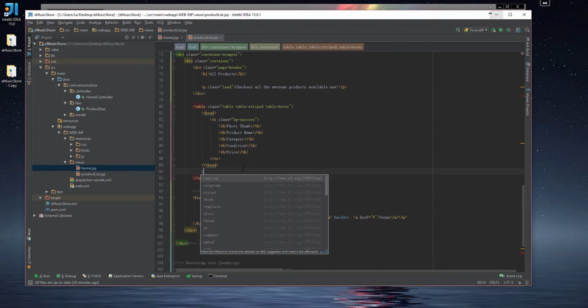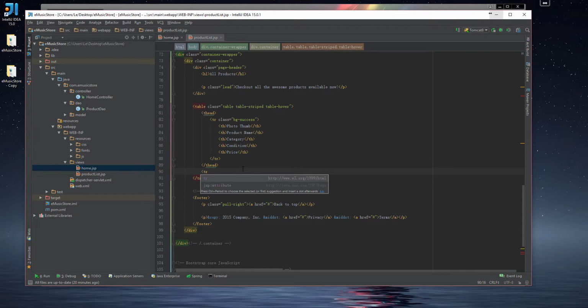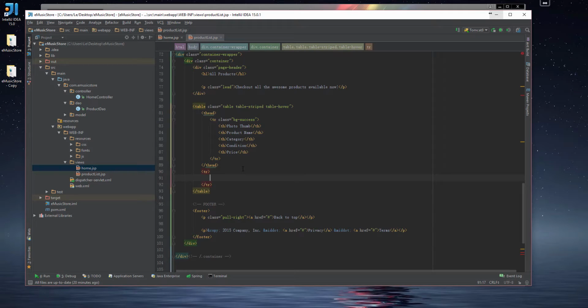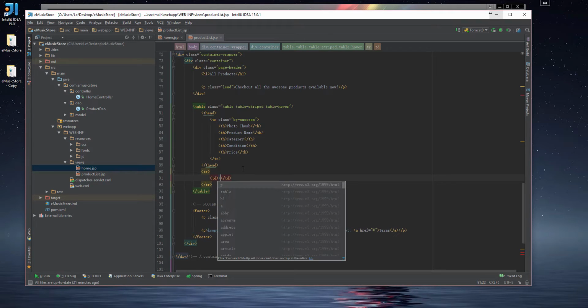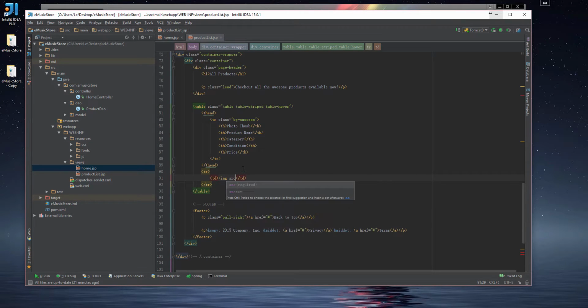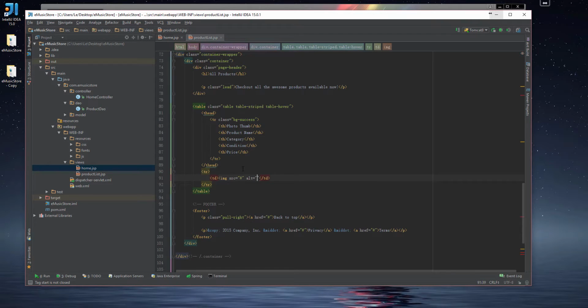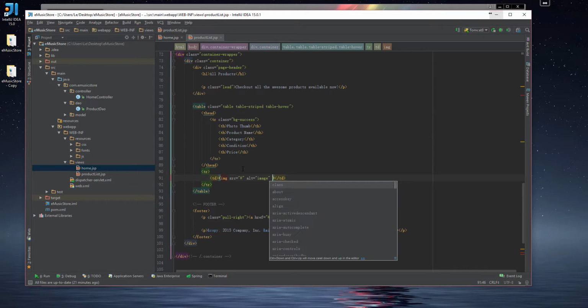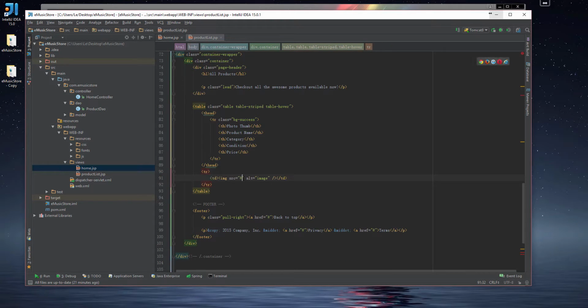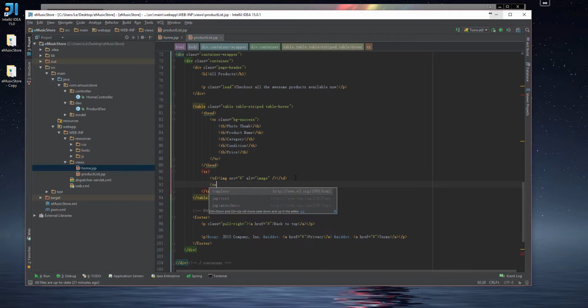And then we have another table row. Here we will define an image. Right now we don't have any source, so nothing really shows up. I'll just put a sharp sign here.